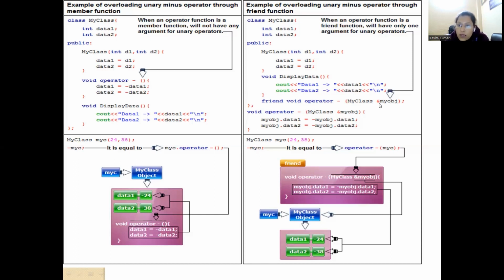That means how many arguments am I having here? Only one. If I am operating a binary operator, how many arguments are there? There will be two. Okay, then this is the body of the function. Simple. I'm just negating the data by providing a minus symbol here.